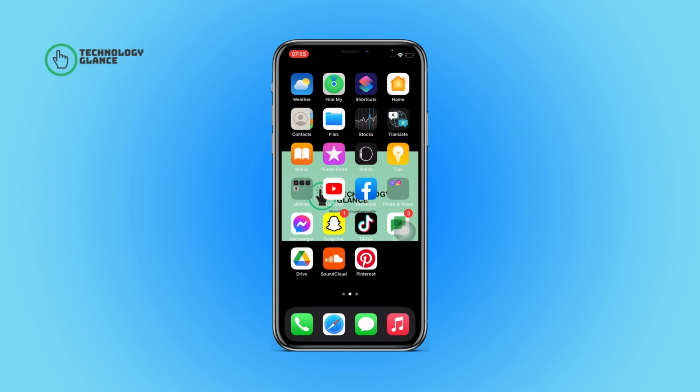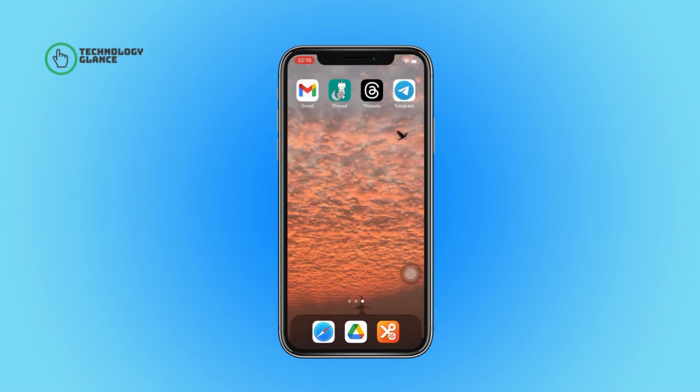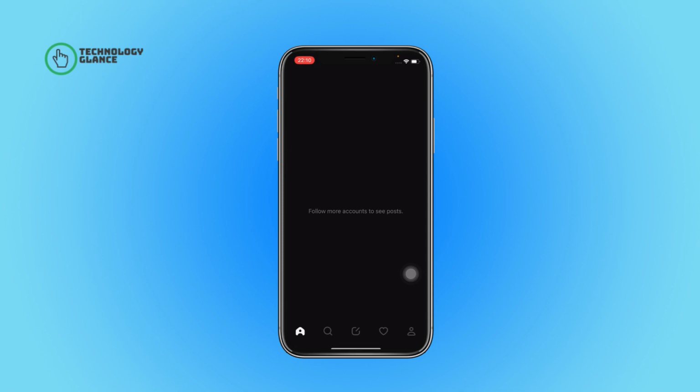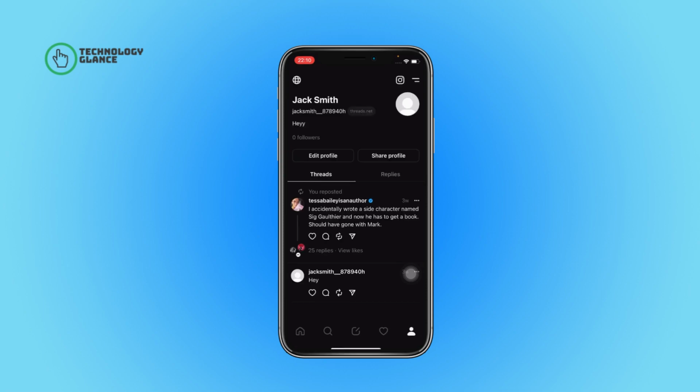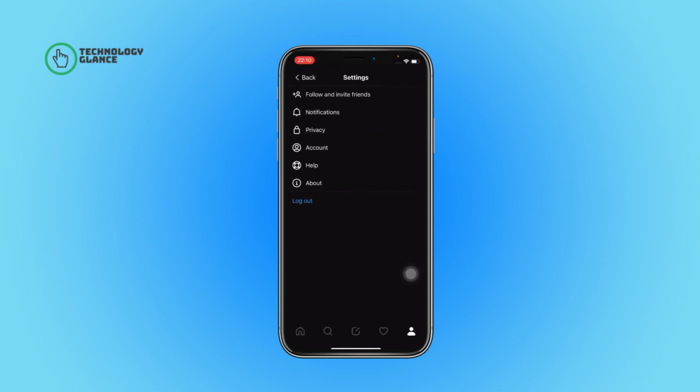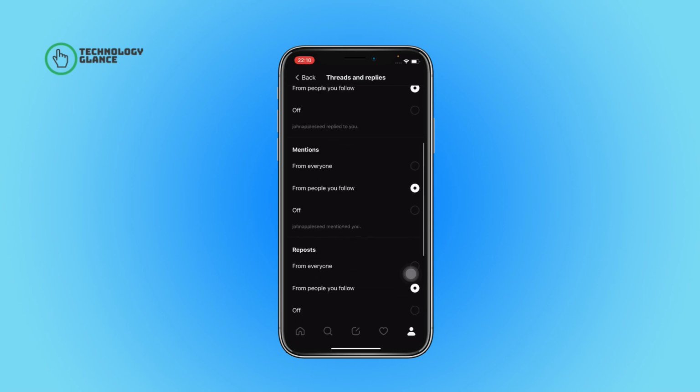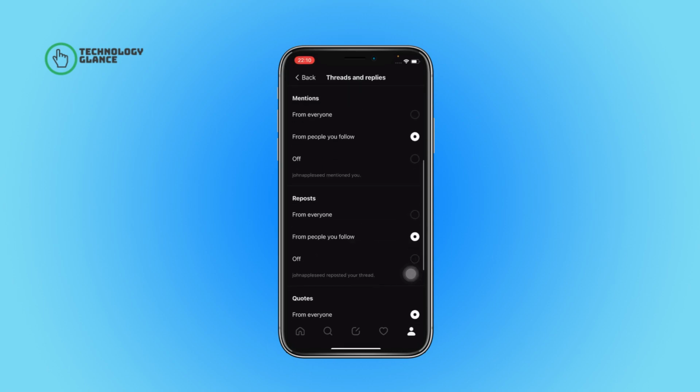Without further ado, let's get started. First of all, open the Threads app on your device. Now tap on your profile icon. Next, select hamburger menu. After that, tap on notifications and then open Threads and replies. Here, under the repost section, tap on the button beside from everyone, and that's it. Now, you'll get notifications when anyone on Threads reposts one of your thread.